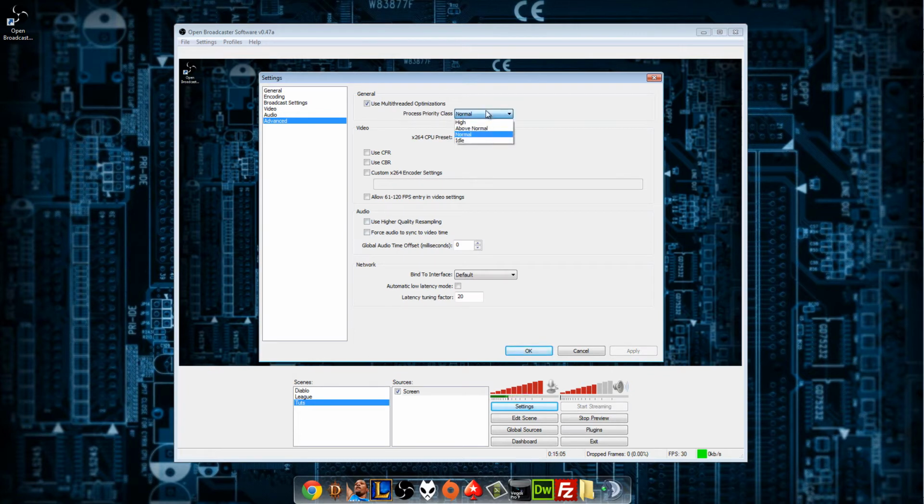Now, this is if you have a 64-bit processor with multi-threading, take this option. You can use whatever. I use normal. I don't need to use a higher priority. And this is where it becomes a bit tricky. This preset right here, people get confused. If you use a faster preset, it will use less resources, but the picture will look worse. Faster preset, it will look worse.